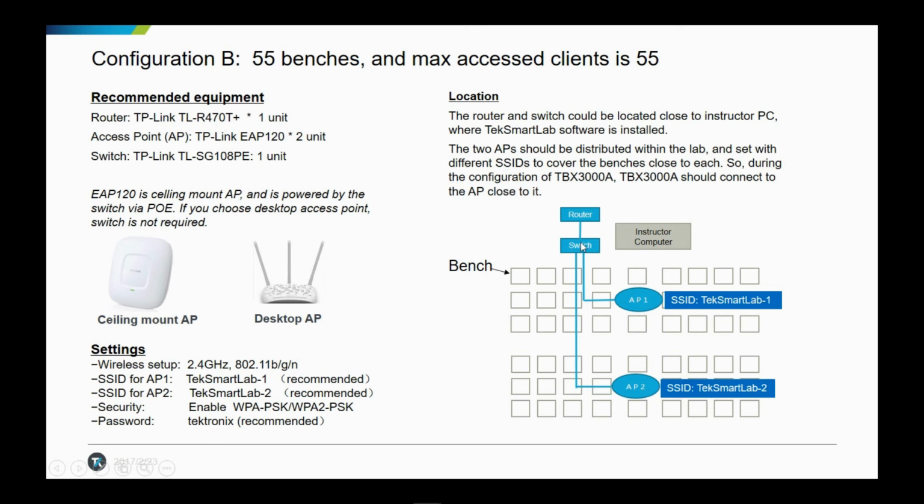The router and the switch could be located close to the instructor computer where the TekSmartLab software is installed. The 2 APs should be distributed within the lab and set with different SSIDs. When we are configuring the TBX3000A, the TBX3000A could connect to the AP close to it.